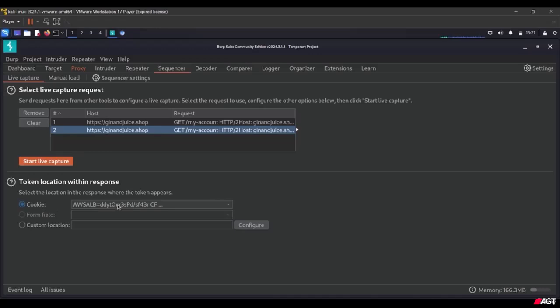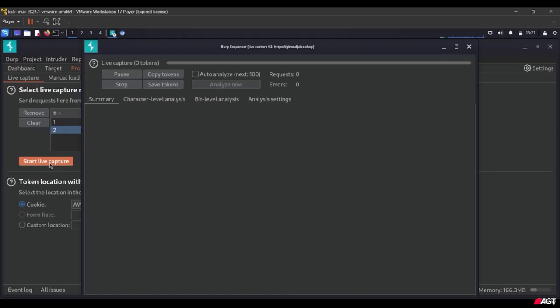After sending this request to the sequencer, I will go to the Sequencer tab, and you can see it has selected this cookie. All right, you can see the drop down button, so you can select any cookie from it. I'm selecting this one, and then I will start the live capture. Just click on this button and it will start the live capture.